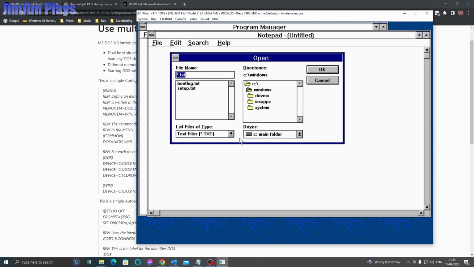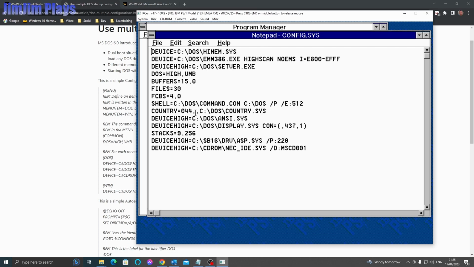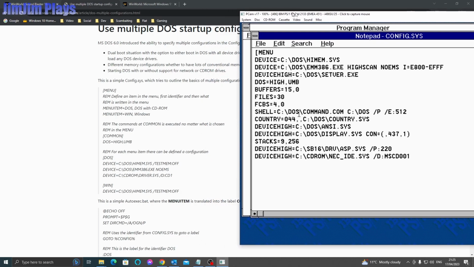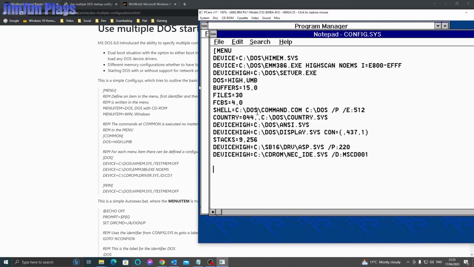So open, okay, so all files, go to C, and we'll go up there, and config.sys. Okay, so first thing we do here is a menu. What I'll do, let's just roll this to one side so we can copy from here.